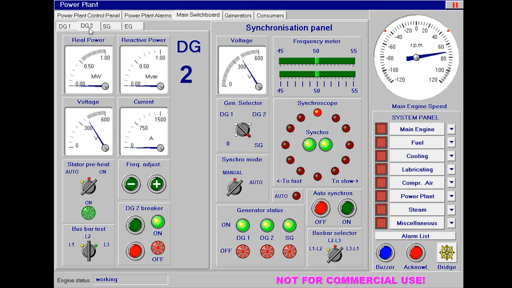So I'm going to go to diesel generator 2, and I'm actually going to disengage it. When you take a generator offline, you have to gently take it offline. So I'm actually going to use the auto synchronizer again to pull it off. So DG2, auto synchronize, off. And you can see it worked very quickly and popped our diesel generator number 2 off.